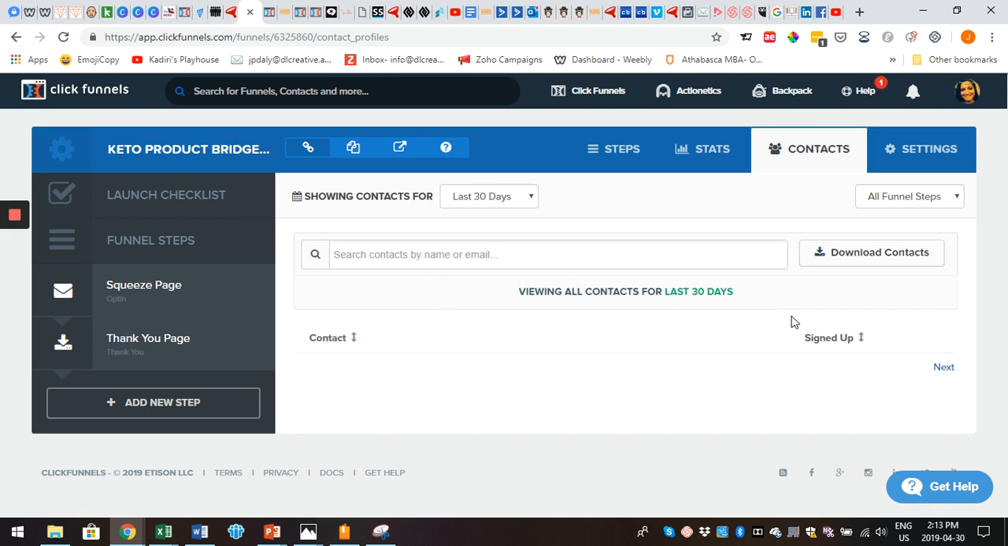So once you do get that in place, you can just click download contacts here, and it will export all of the data for you into an Excel spreadsheet that you can then upload into your autoresponder when you're ready. So that's another important thing that I wanted to show you about this sales funnel.